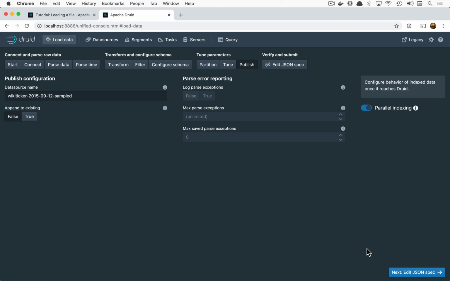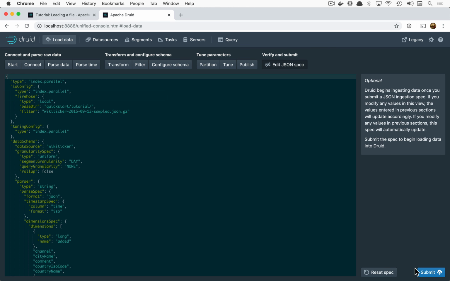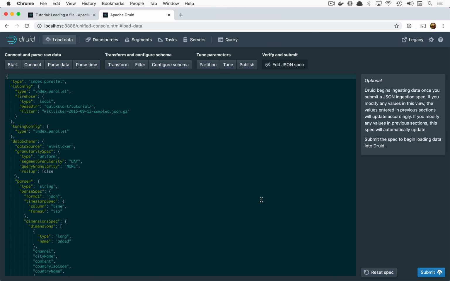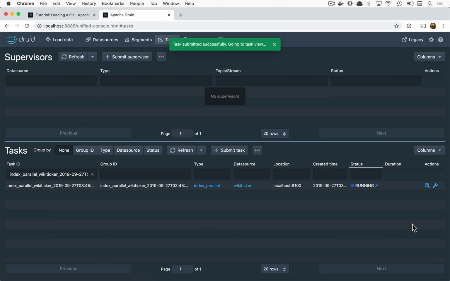And finally, in the publish step, I'm going to select the name of this data source. It automatically guessed the name from the file name, but I'm going to change it to something simpler. Just WikiTicker is fine. Lastly, I'm going to review the spec that Druid made. I could have made this spec by hand, but it was so much easier to do it with this point-and-click data loader. I'm going to submit it, and this will submit the task that will be actually used by Druid to ingest this data.